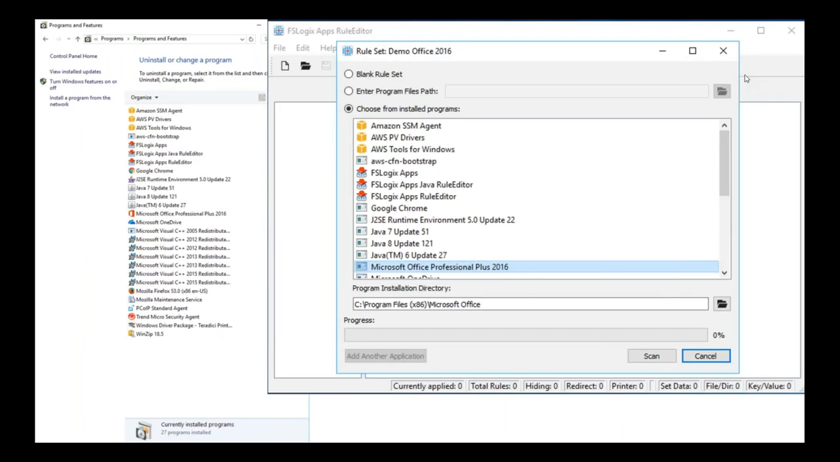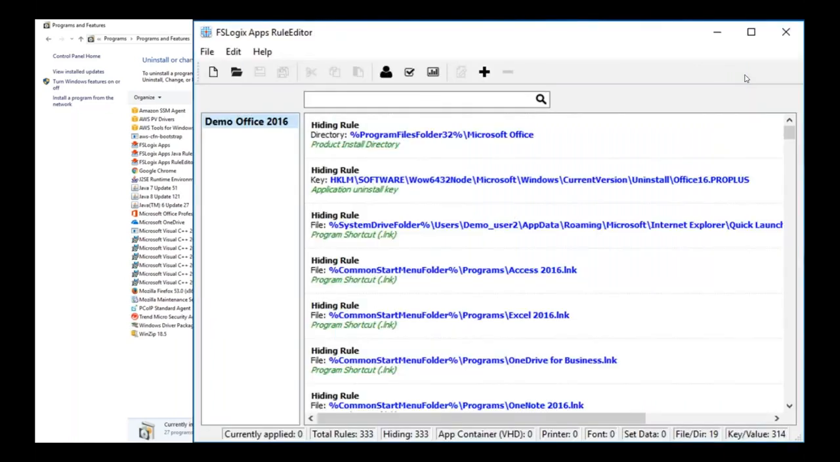So quick little demo of this. You can see I have a machine with Office 2016 installed, and I am going to create a rule set for Office 2016. So I highlighted it. I'm going to hit the scan button. And once we do that, what's going to happen is it's going to create a set of rules. Okay? So those rules are what does it take to make Office disappear.